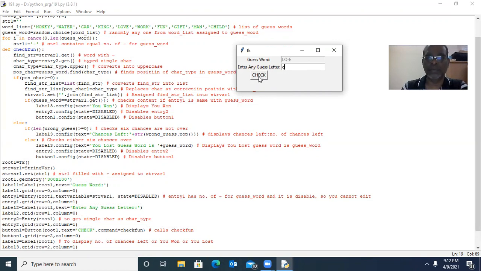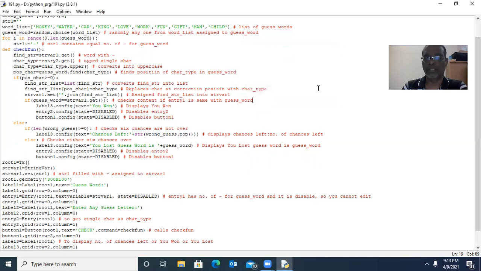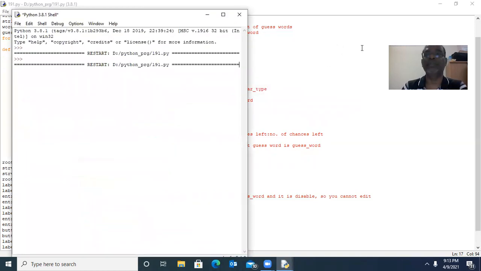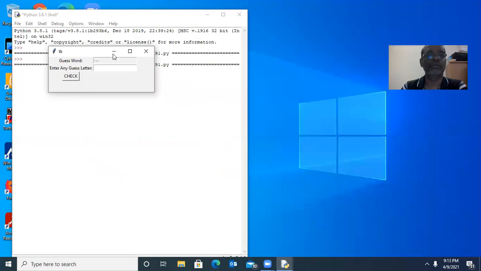It is the second alphabet, the fourth alphabet. Now see, you got the correct answer, U1. This entry 1 is also disabled, check also disabled. Now U1. Now we can proceed with some other words. We can minimize it. Good.